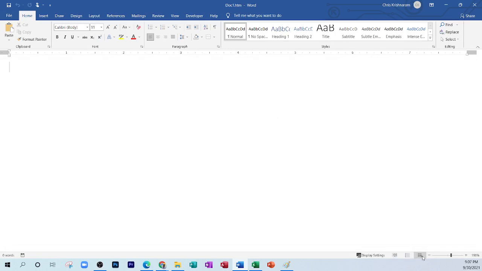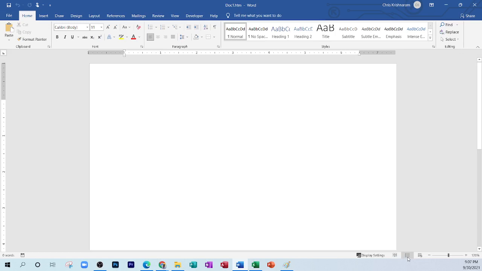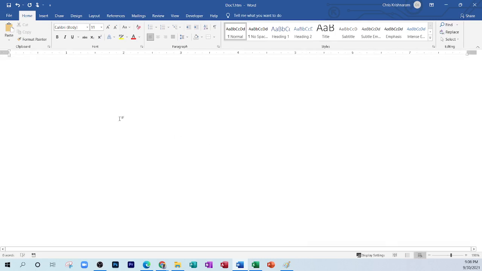Your Microsoft Word has three views at the bottom. It has a web layout view, it has a print view, and it has a read mode. The print view is the view you would normally use when you're in Microsoft Word to type your document. But if you want to see, for example, how it would appear on a website, you can use that web layout view.